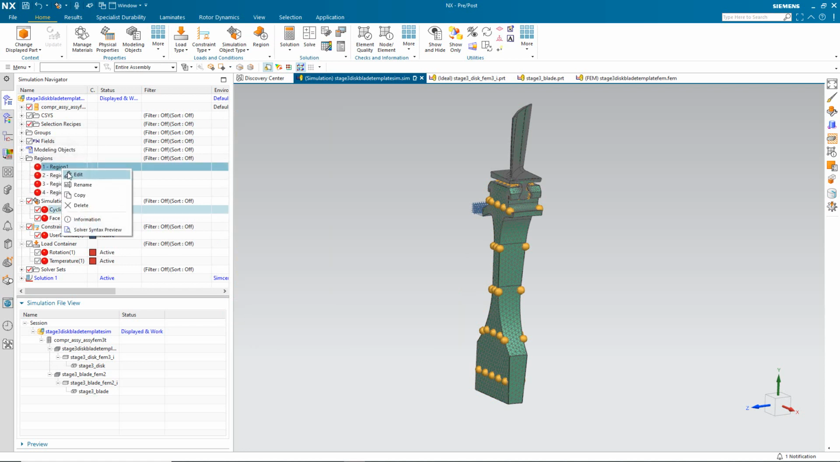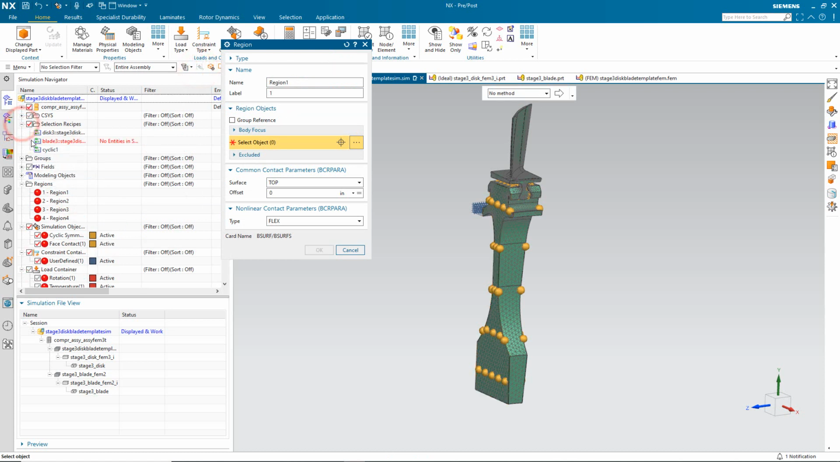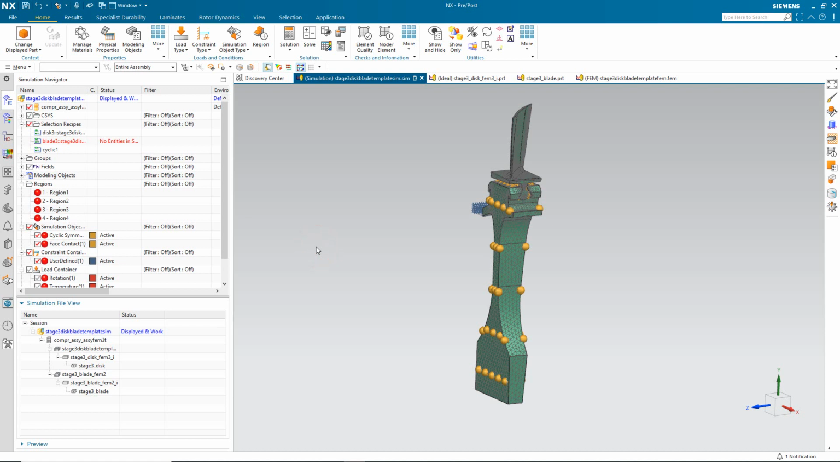Then we can rename that to cyclic 1. And also we'll deselect all geometry and then just select our selection recipe. So now our region 1, which we'll call cyclic 1, will now be pointing to that selection recipe instead of geometry.